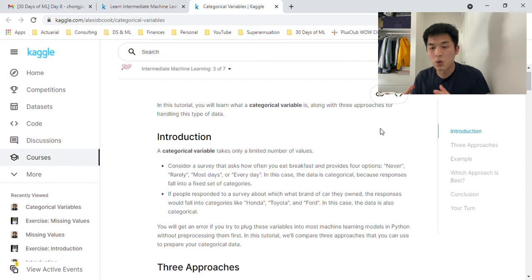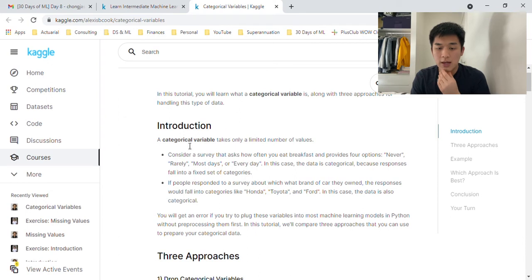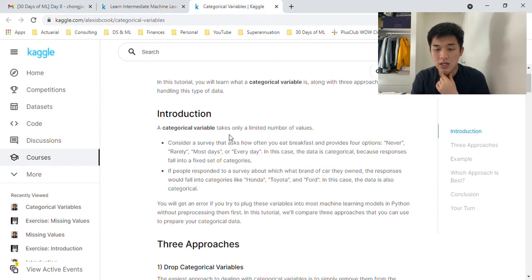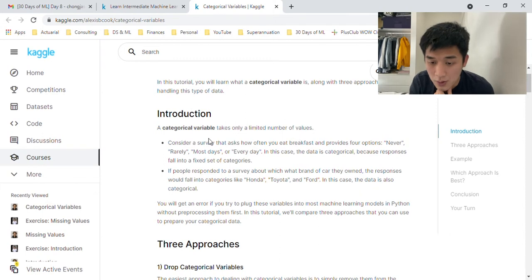The reason why we need to distinguish and contrast the types of variable is because the way we would deal with them is different. For example, the way we would fill missing values is different. The way we would do exploratory data analysis is different. So it's important that we know the differences between these 2 types of variables. So here we're introduced to categorical variable, which takes only a limited number of values. They give 2 examples here. Consider a survey that asks you how often you eat breakfast and provides 4 options: never, rarely, most days, or every day. So these are our 4 categories.